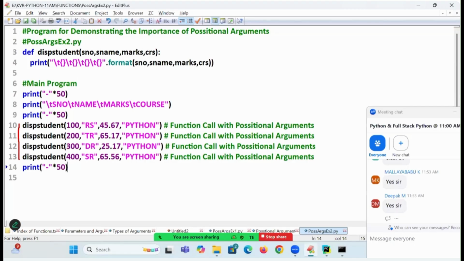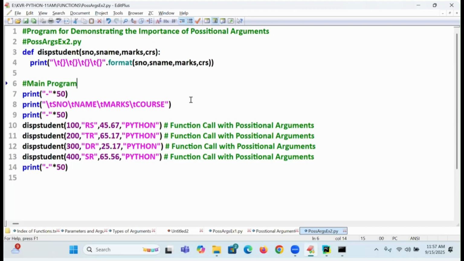When you are using a similar function call 4 times, 100 passing, 200 passing, 300 passing, 400 passing, they are all specific, compulsory: name, marks, all these passing something. But the value Python, the same kind of value, is passed 4 times. Is it not a waste of time? It is a waste of time.